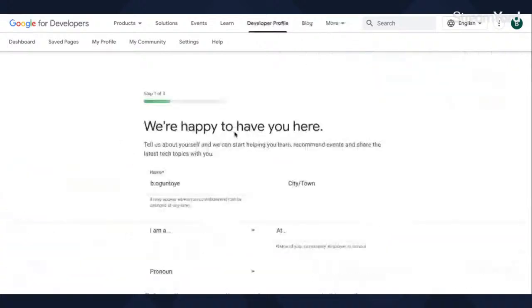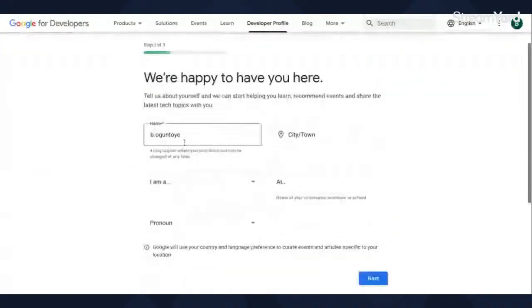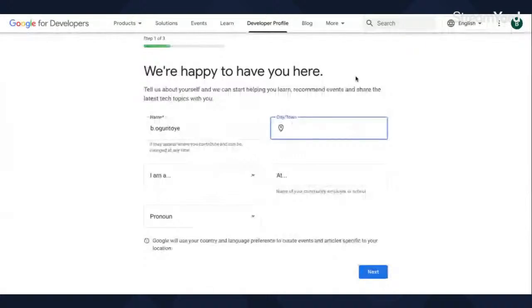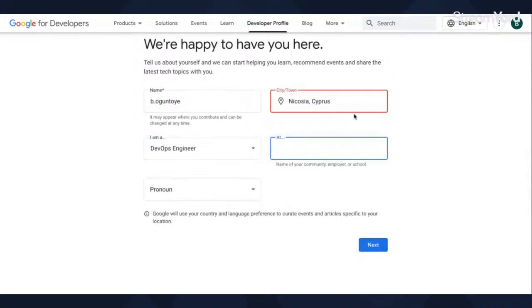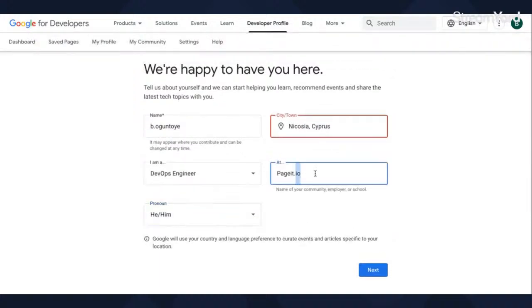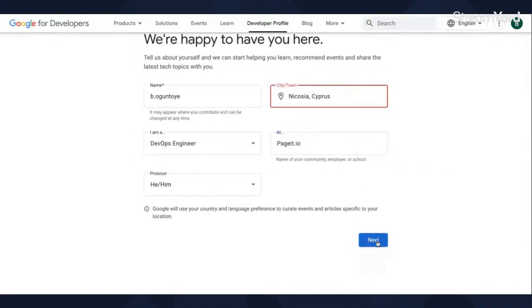When you click create profile, you fill in these details. City, town. I'm in Nicosia, Cyprus. I am a DevOps engineer. You select what you do. Community, employer, pageit.io. For your school, you can put your school, or you can put GDG Nicosia. Let me put GDG, because this email is for Pageit, my company email. Pronoun, select your pronoun. You can put anything you want, school or GDG Nicosia, doesn't matter. So you click next.